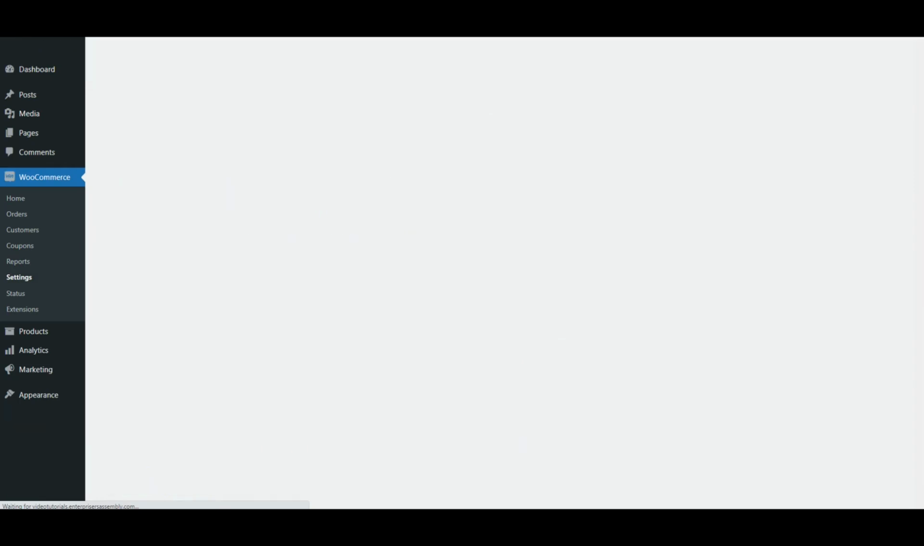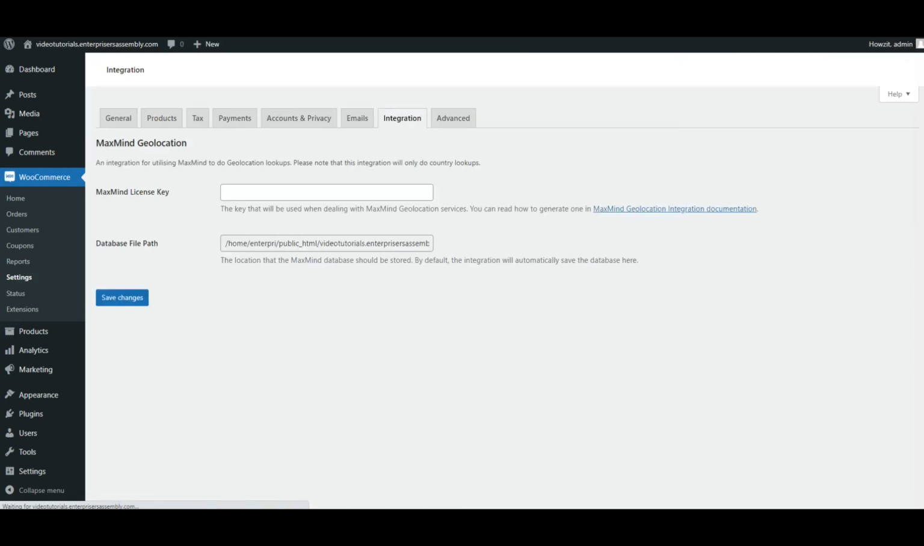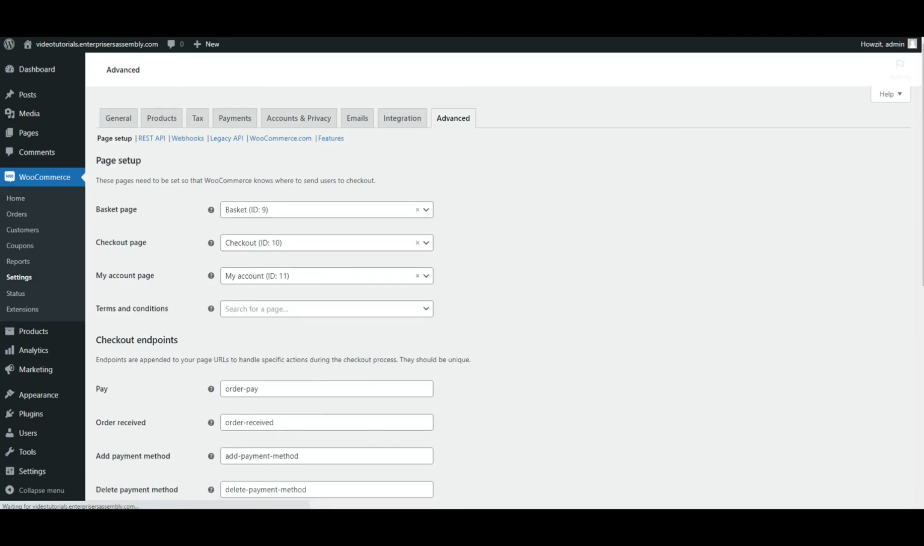Under emails, you can personalize the emails that you send and receive whenever a booking is made. Under integration, you can apply the MaxMind geolocation integration and add the MaxMind license key. Advanced lets you set up pages. You can add the terms and conditions page as well.